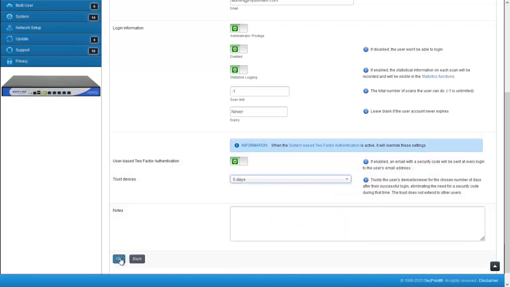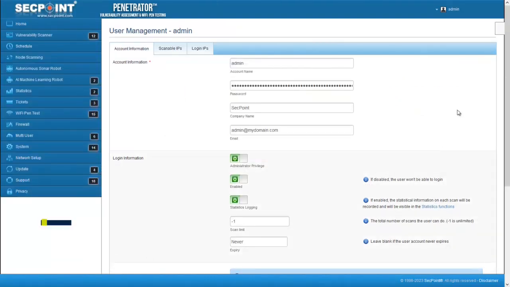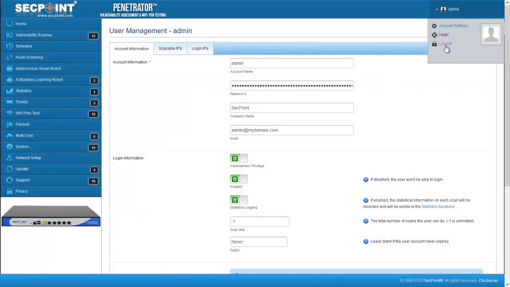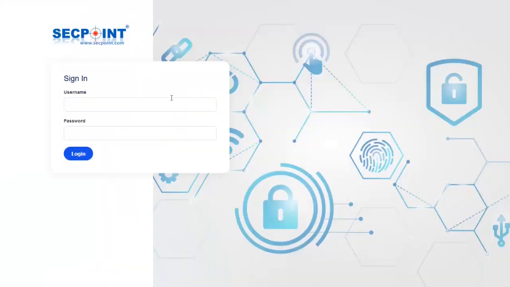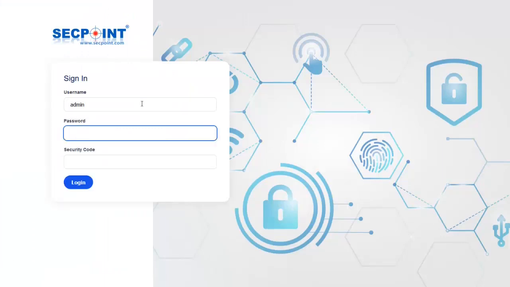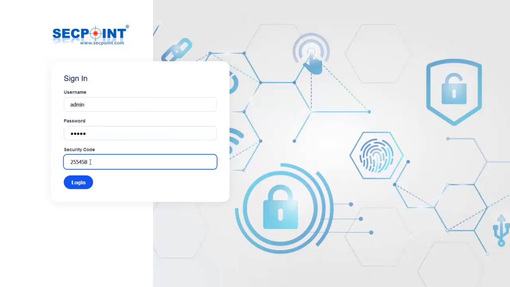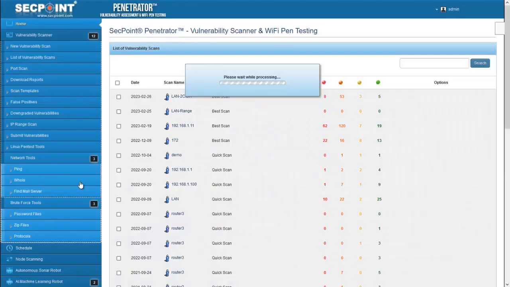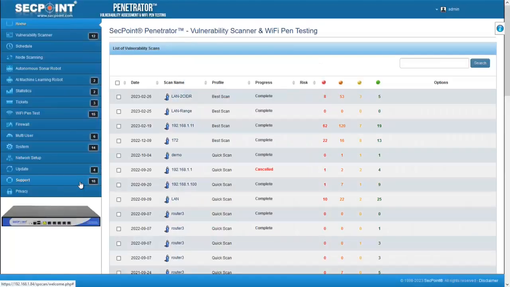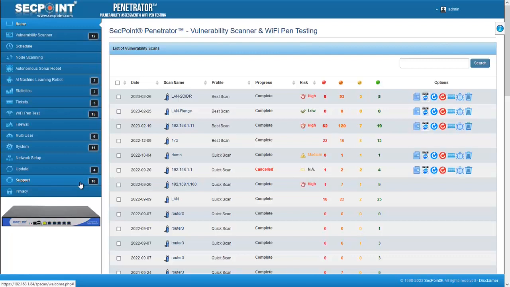It's important to note that trust does not extend to other users and it is only valid on the same computer and browser. If a different browser is used, a new trust period will start for that. If the system-based two-factor authentication with an external authenticator is also enabled at the same time, it will override this feature and an authenticator code will be required instead of a security code sent by email.